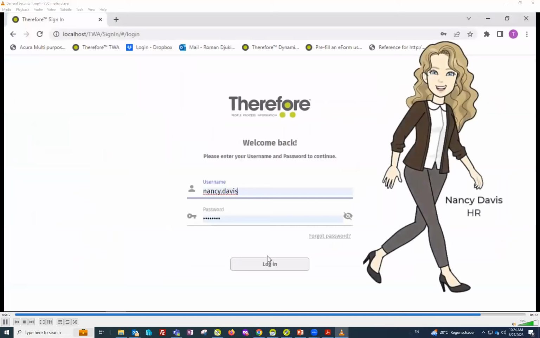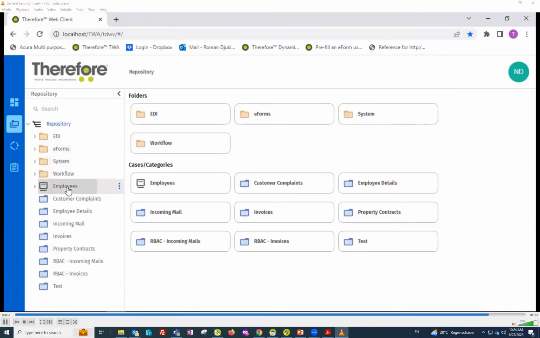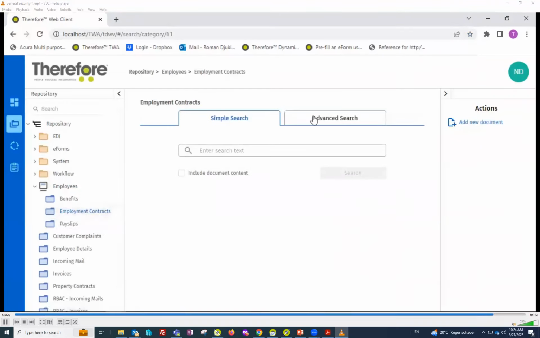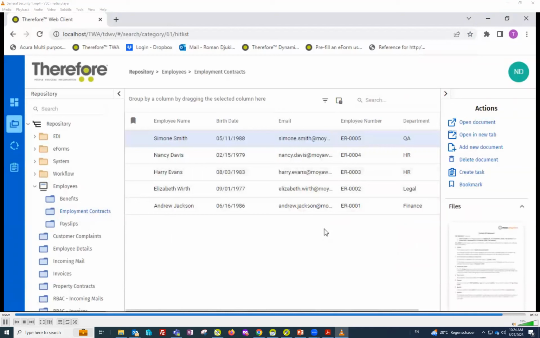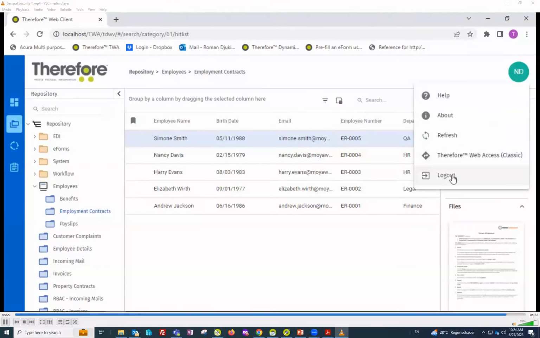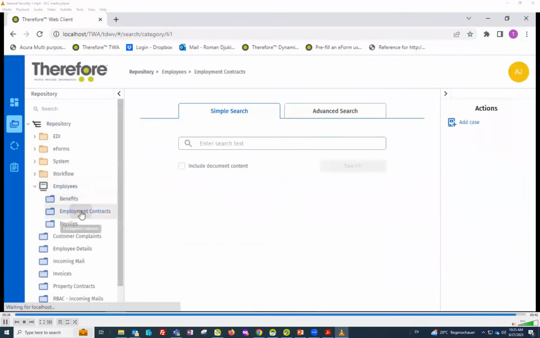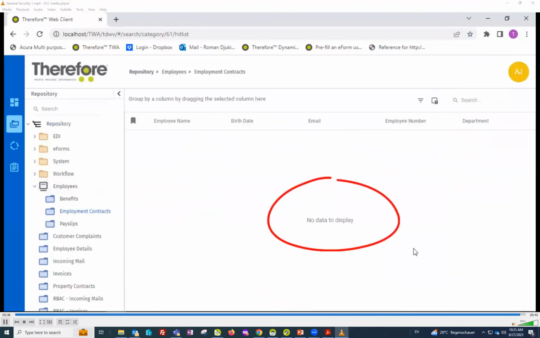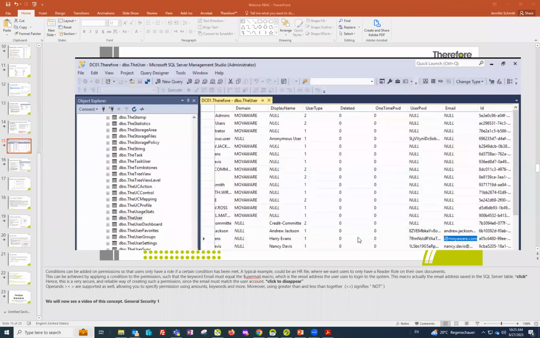Let's test. When we log in as Nancy Davis, a member of HR, she can still see all the employment contracts. However, when Andrew Jackson logs on, he can no longer see his own records because the confidential checkbox was checked. All right, that was a very brief introduction to adding conditions.